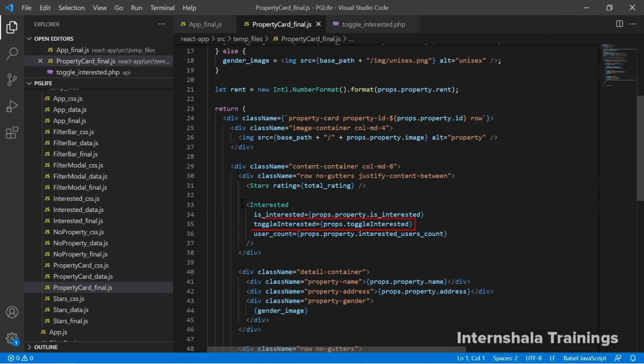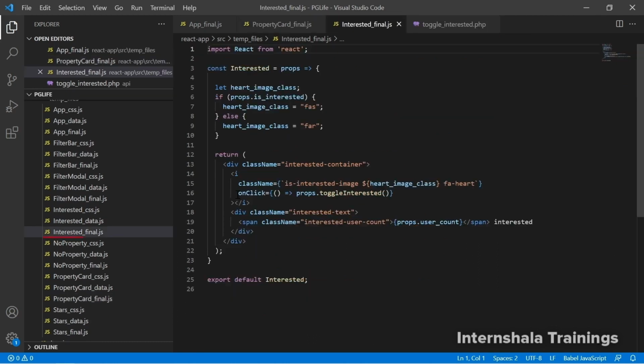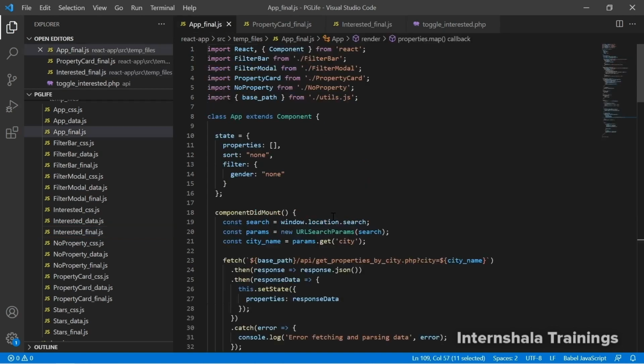Here, I have taken the function and have passed it as such to the component. And in the interested.js file, I have added this function to the onClick event handler. Note that here, we do not need to pass the property underscore id again. Now let us move to the next part of the video where we will add the sorting feature using JavaScript.